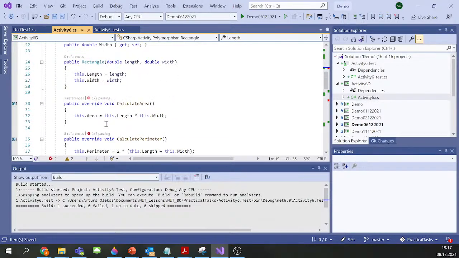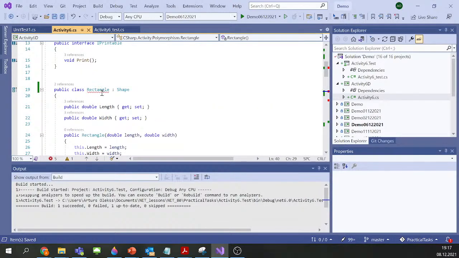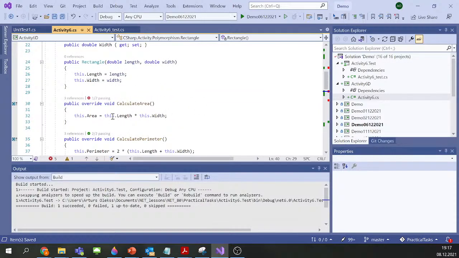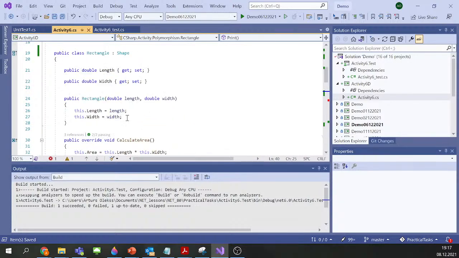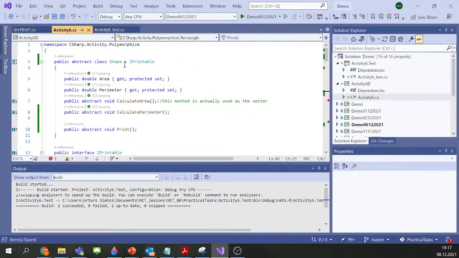Yeah, in this case, the only difference is that instead of using void, instead of implementing, I need to override it. Okay, override. So this will be the difference. Can you show me once more what you added in the shape class? In the shape class, yeah.